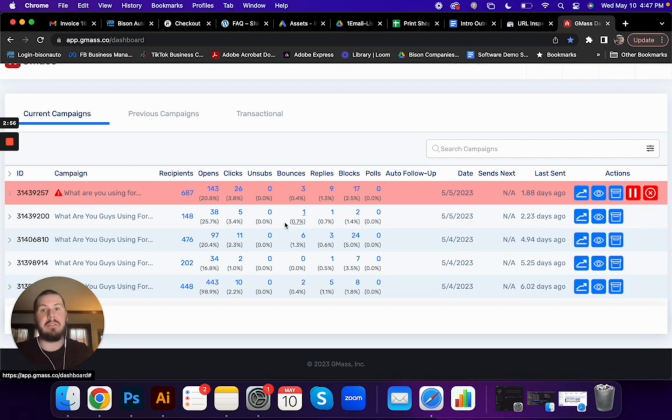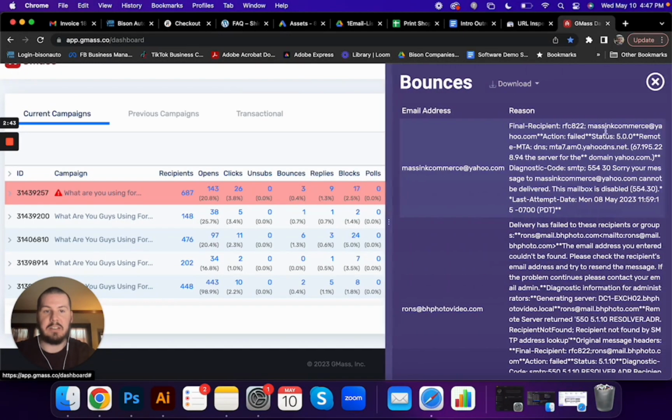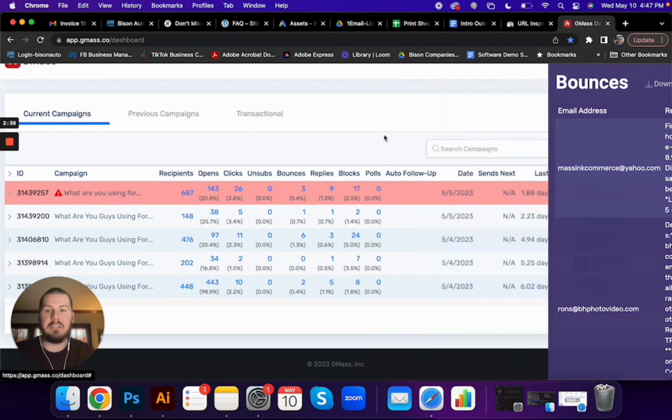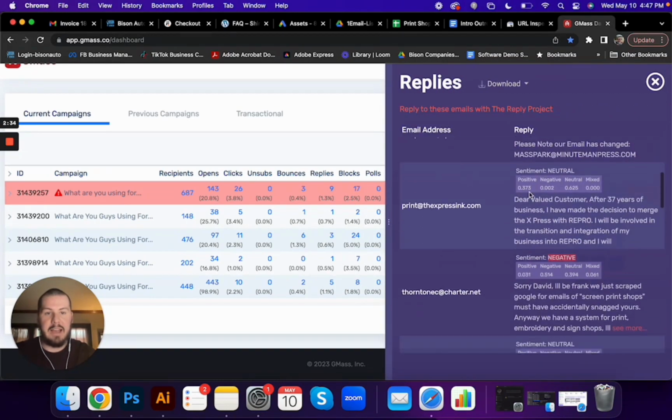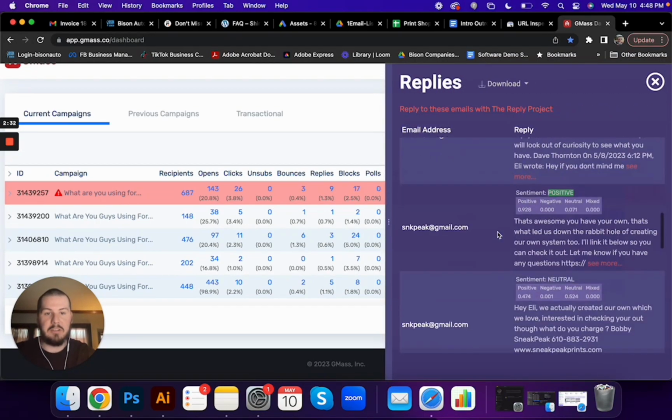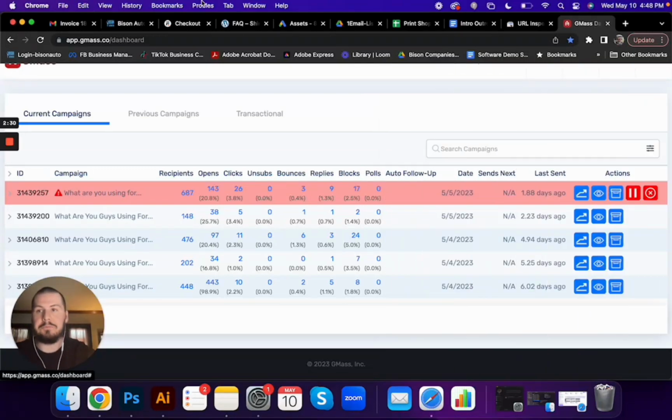The cool thing about this is you can export all of this data, and then you can create lists of people that opened it or clicked or replied, and then retarget them. If we have bounces, we can click it, export these, and then take them off our list, stuff like that. Replies, we can click on this, see every email that replied, and we can even see what they said right from here. So it's really cool. Let's jump into Gmail, and I'm going to show you what it looks like from the user interface.